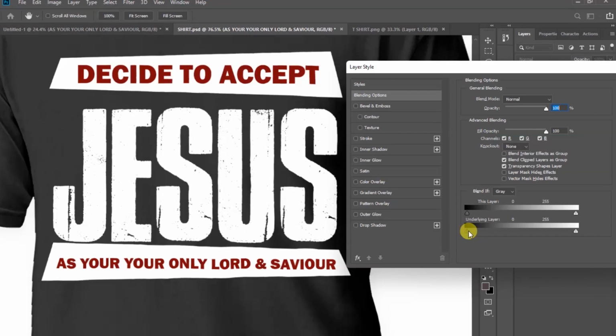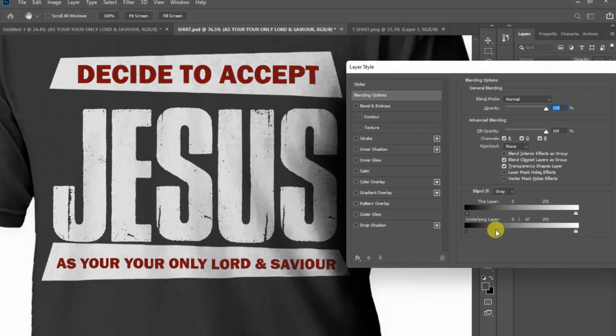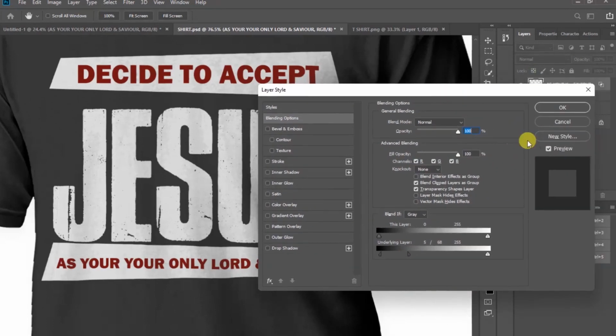Now I am going to do it, so just observe what is going to happen to our design on the t-shirt. You can see that it has conformed nicely to a t-shirt. Now let's click OK.